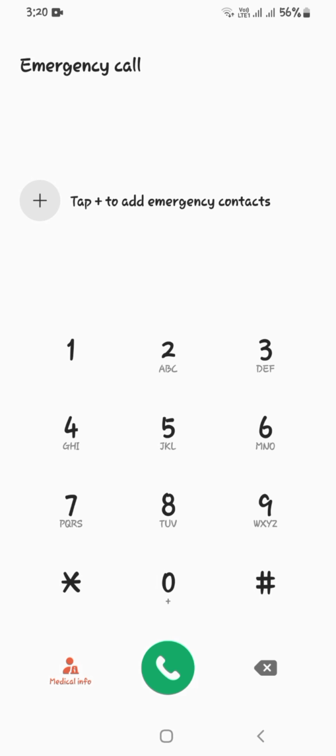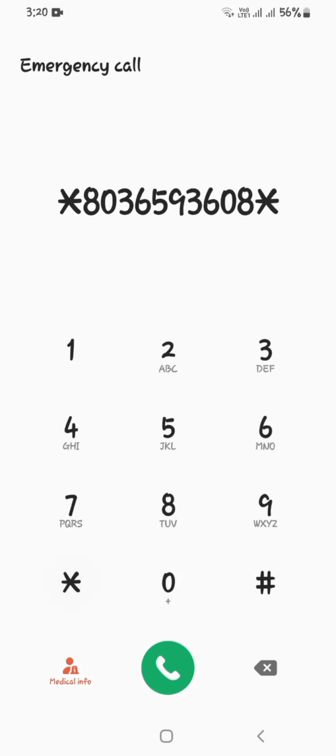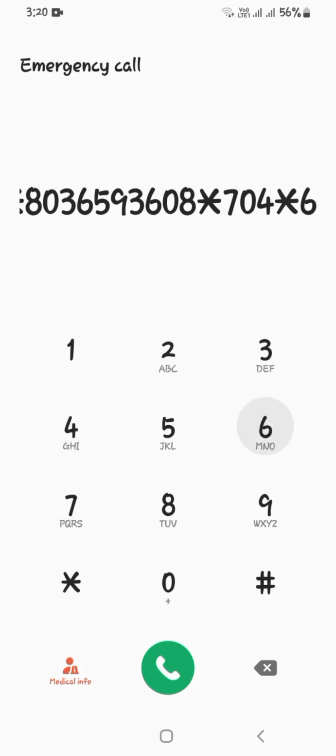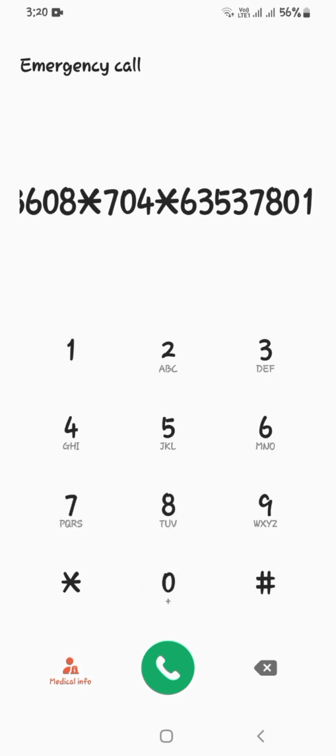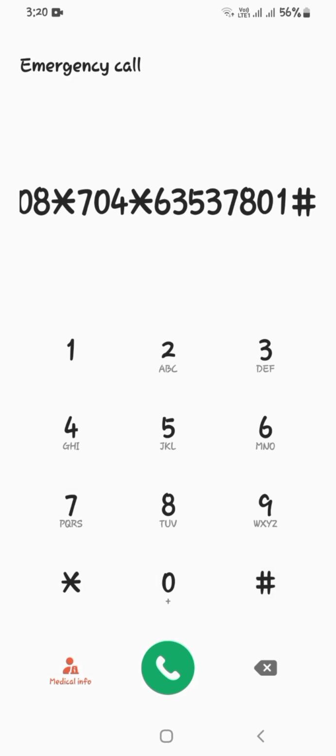Start now. So friends, enter the first pin: star 8036593 608 star 704 star 63537801 and tap hash. And when you tap on your dialer, this pin is added automatically in your Samsung device. So tap dialer.